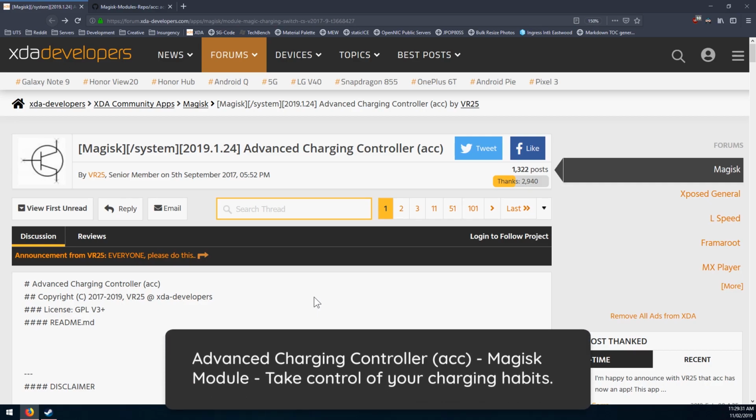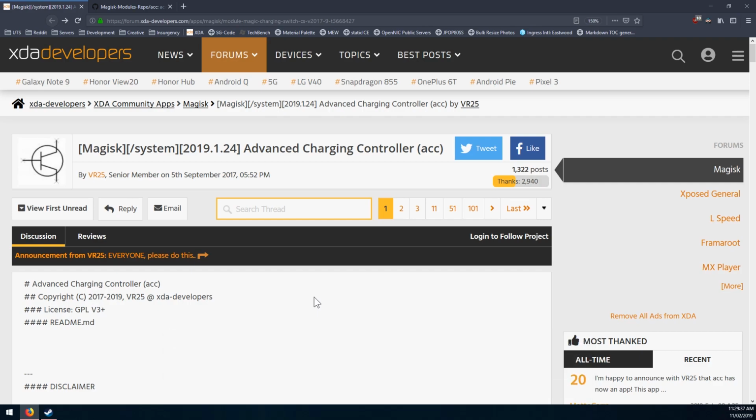Today's video is a request from Warren on the subject of the Advanced Charging Controller Magisk Module. Now what does this do? Well, if I can summarize just the functionality, it allows you to set some conditions by which the battery charging is controlled, and you can configure a variety of different conditions, hopefully with the goal of increasing the lifespan of your battery and not your day-to-day battery life.